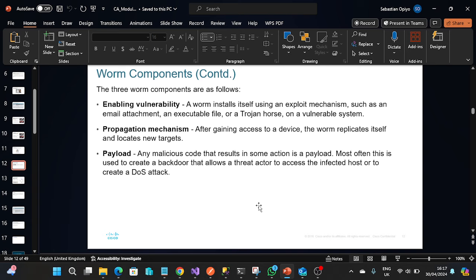A propagation mechanism: how is it going to get from point A to B? So it needs that in place too. After gaining access to a device, the worm replicates itself and locates new targets. So it needs a way to get from point A to point B, that propagation mechanism. And then a payload, which is any malicious code that can result in some action.